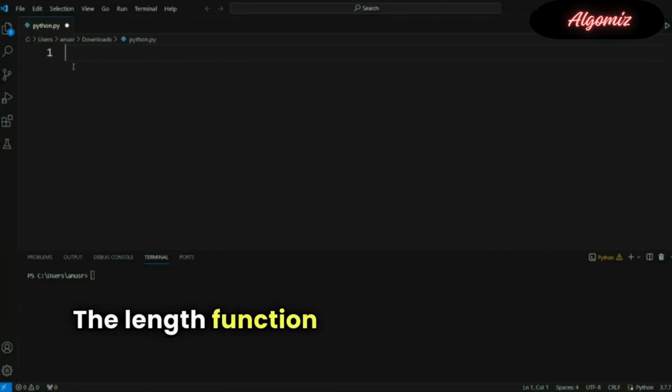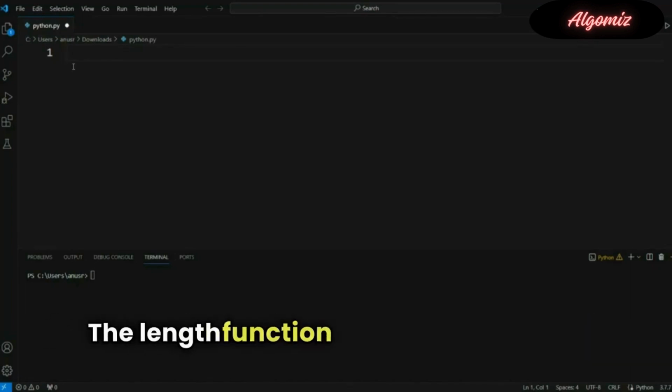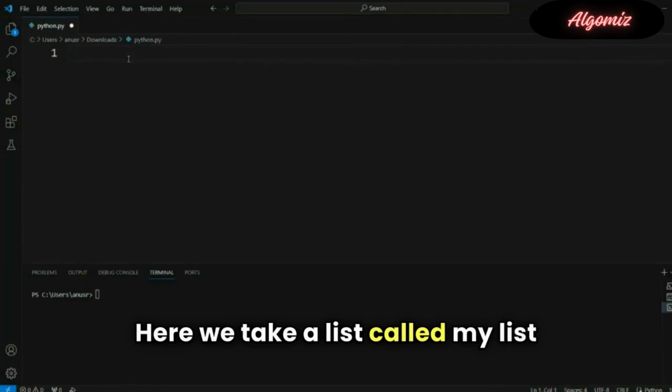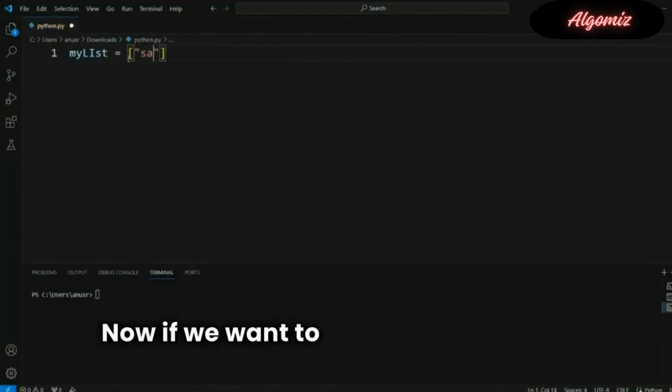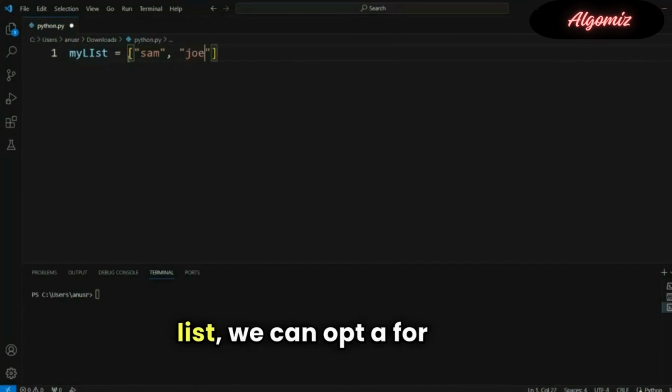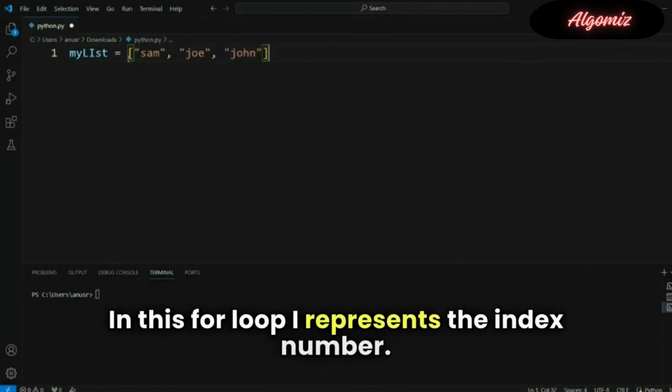The length function returns the number of items in an object. When the object is a string, the length function returns the number of characters in the string. Here we take a list called myList, which has a few names as its items. Now if we want to iterate through this list, we can opt for a for loop. In this for loop, i represents the index number.